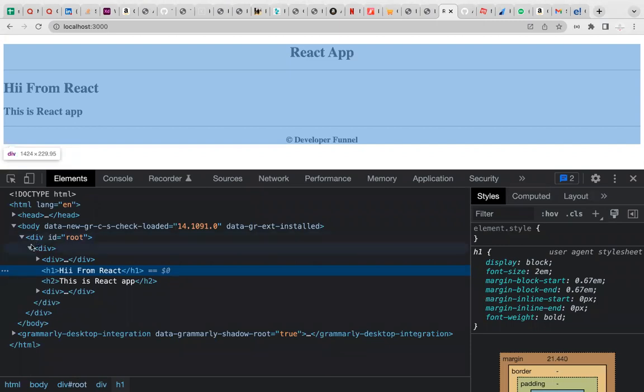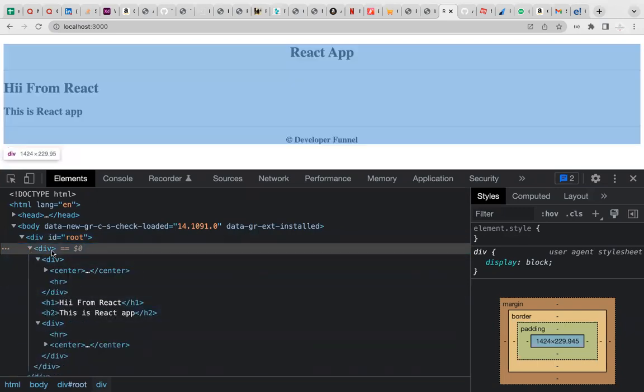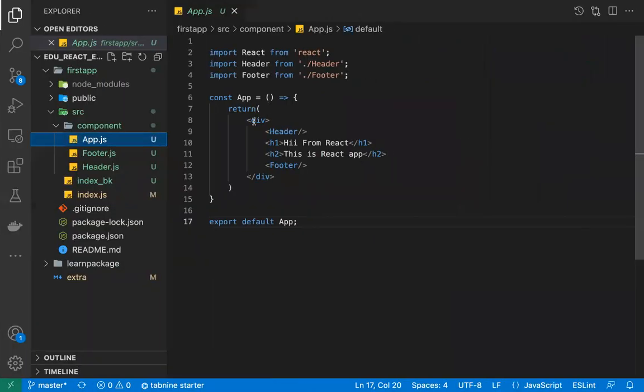After that, guys, we have one more div. Inside that, we have one more div. So many divs are there. Why do we require a div? Guys, you require a div basically for the purpose of a wrapper. You need something to wrap, so you wrap them in a div.